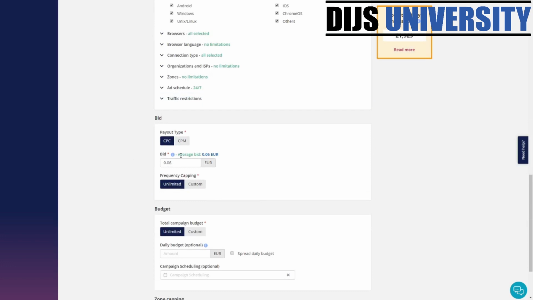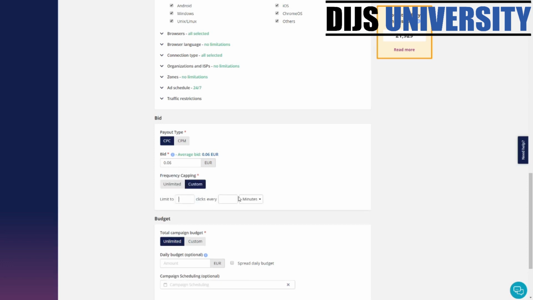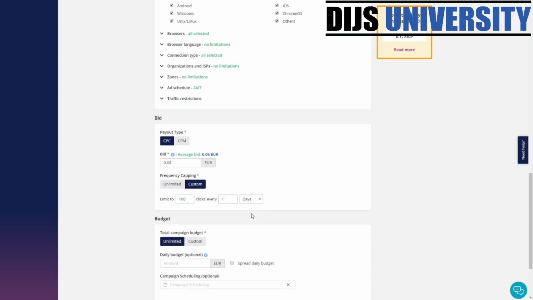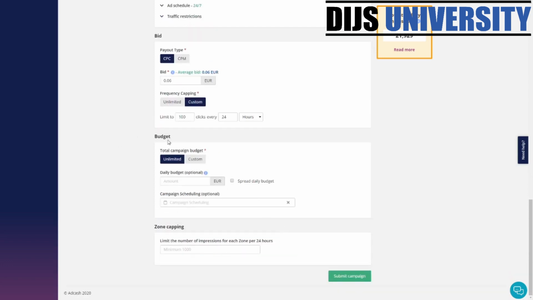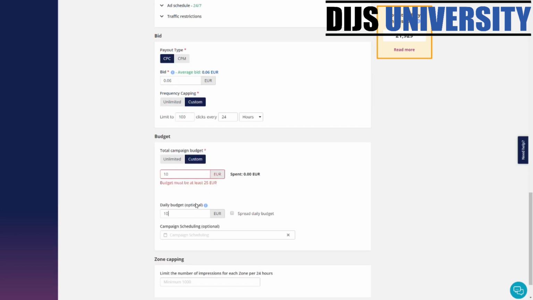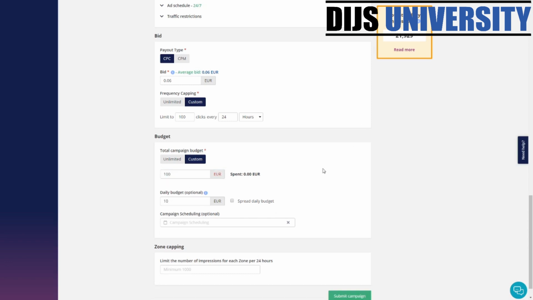So you can actually put the average CPC over here, and you can put the frequency capping if you want. If you don't want frequency capping, just put unlimited. If you want, limit to 100 clicks every 24 hours, for example. So you can actually do this, and you can actually set your budget campaigning. If you don't want to set, you can just put unlimited. If you want to set, you can go ahead and set a budget, normal budget. So let's say $10 as daily budget. So the total campaign budget is $100, $1,000, for example.